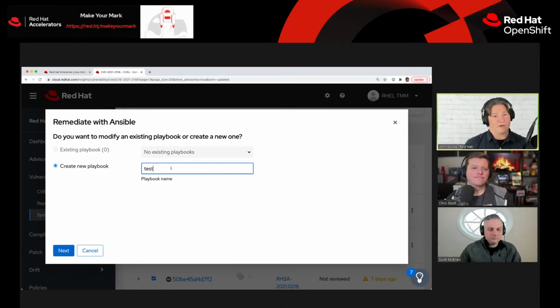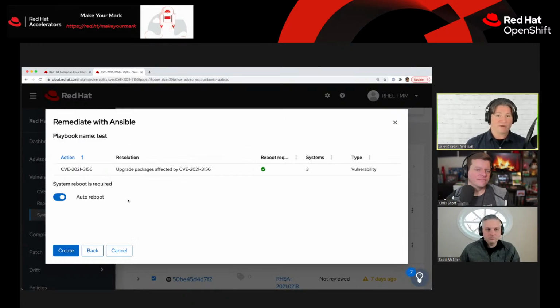So rather than going through the way that Scott did and either just doing a yum update or fixing it manually, you can also create these playbooks. What this is doing is telling you what action we're taking, in this case fixing this particular CVE, what the resolution is, if there's a reboot required, and the number of systems impacted. Go ahead and click create.